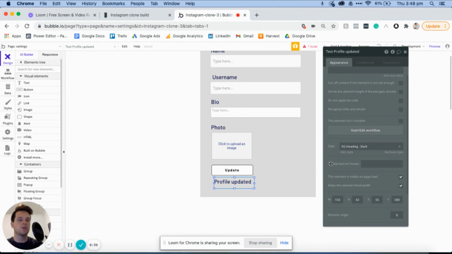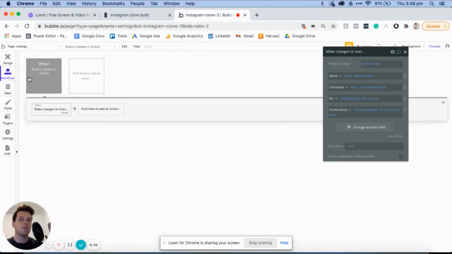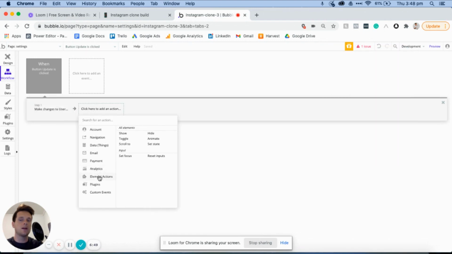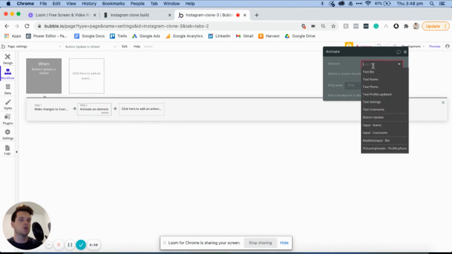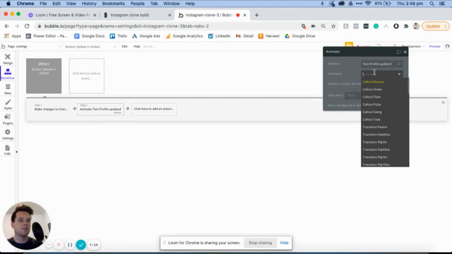And then what we'll want to do is uncheck that this element is visible on page load because we don't want it to display immediately. We'll only want it to display after that button is selected. And then we'll go back into our workflow, add another step into this workflow here. Select from our element actions and choose to animate an element, not show it. We're going to want to animate it because we're only going to want it to temporarily show. And the element we'll want to animate is the text that says profile updated.